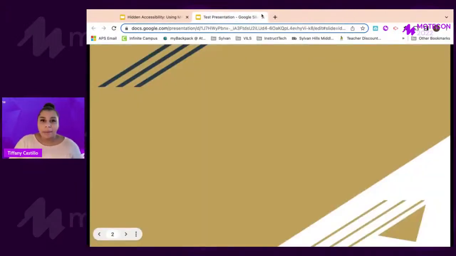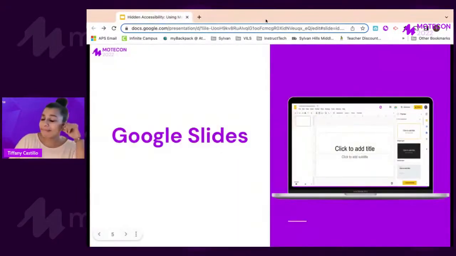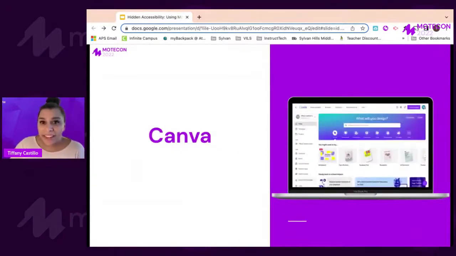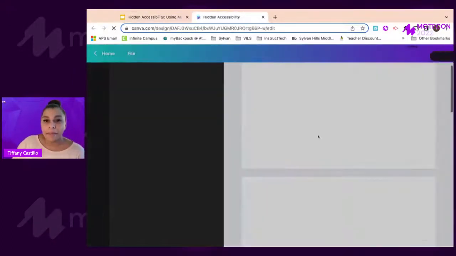So now, Tiffany, I don't know when the last time I used a regular Google Slides presentation was. I love not reinventing the wheel, right? Well, you can do it with Canva too. So let's take a look at how we might use something we created in Canva to embed accessibility.